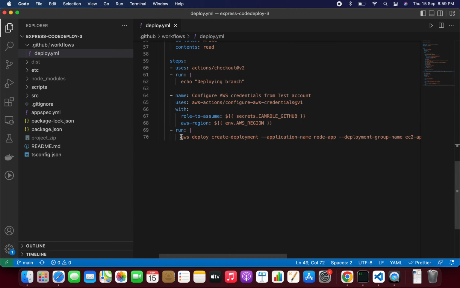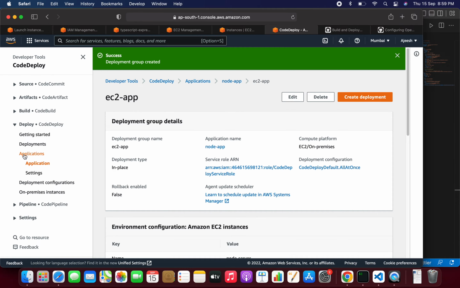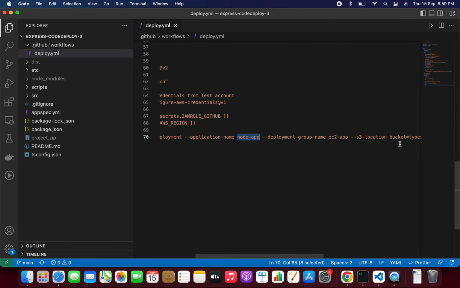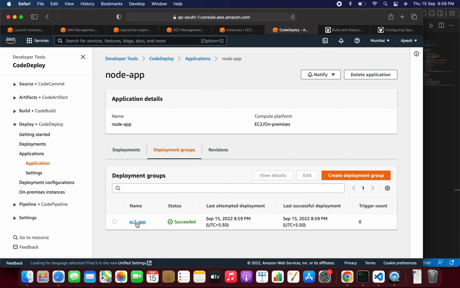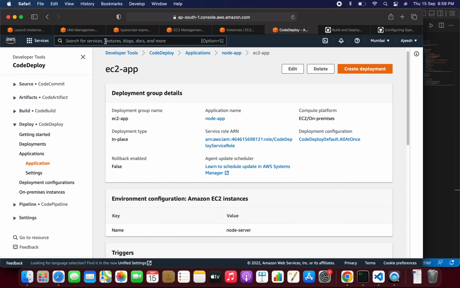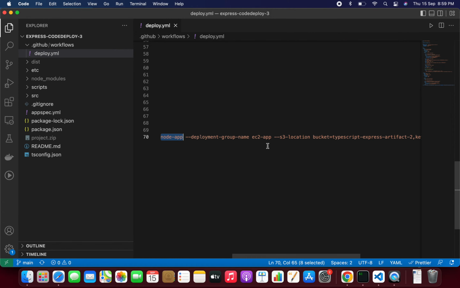Second step says that we have to create a deployment in the Node app. So we have to go here. Where is the CodeDeploy? Okay, it's in this app, and deployment group name is EC2 app. In this EC2 app, and S3 location, we have provided the exact path, this very path, right? So if you click, this is the exact path that I can show you.